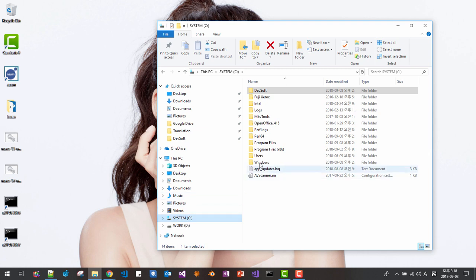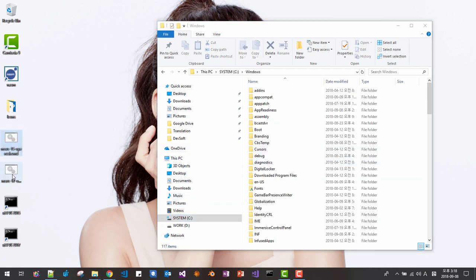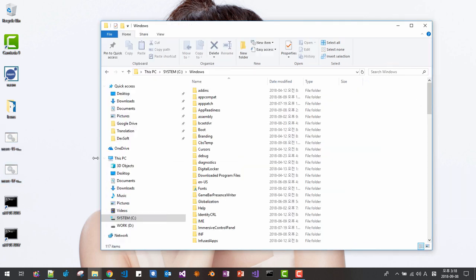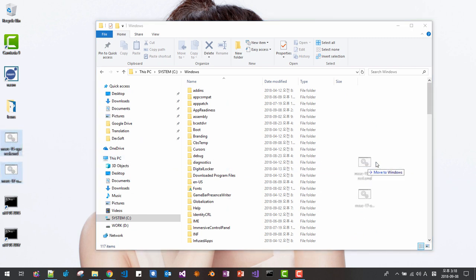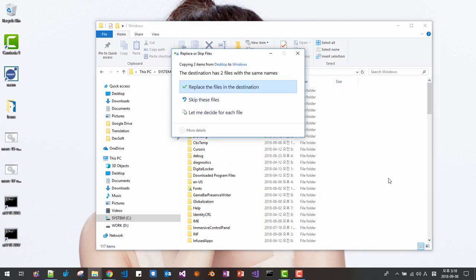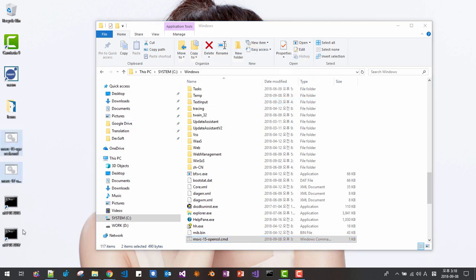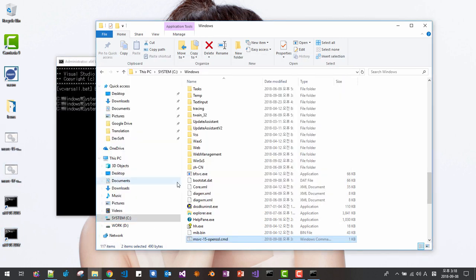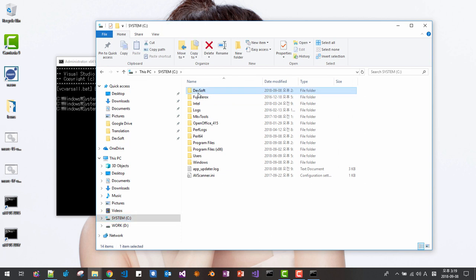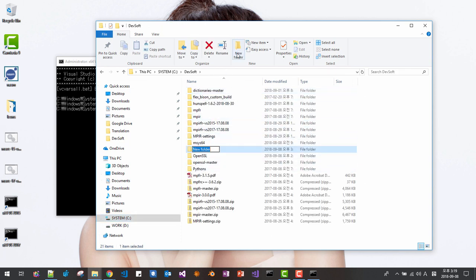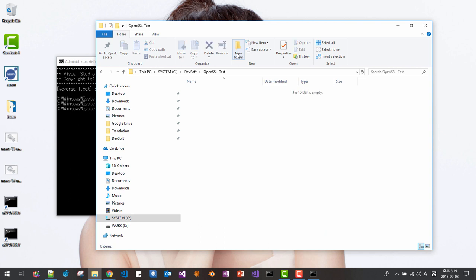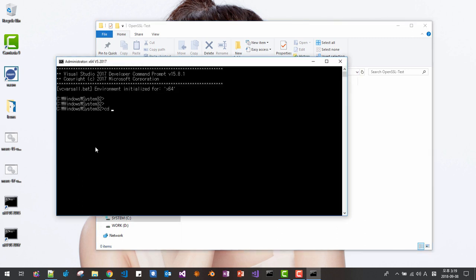Then here we have to copy these two files again. These two files to Windows System folder. Copy here. Replace. Continue. Now we start Visual Studio 2017. I will create a test folder. Test. I created here. Now I'm going to move to this folder.